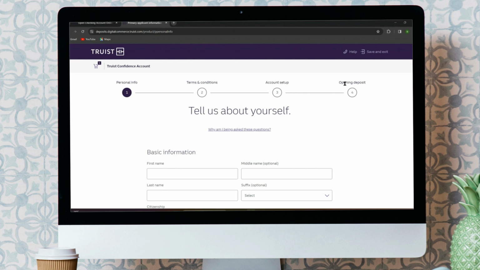So, this is all we can do to open an account with Truist Bank. You can also choose the type of account you want in the beginning as well.